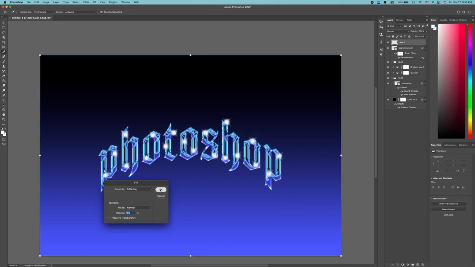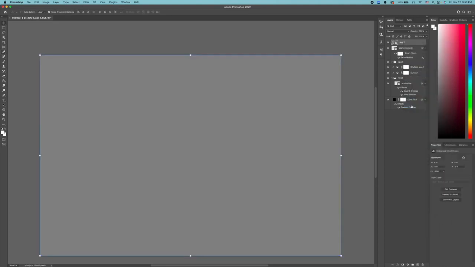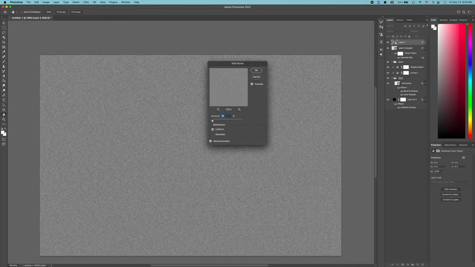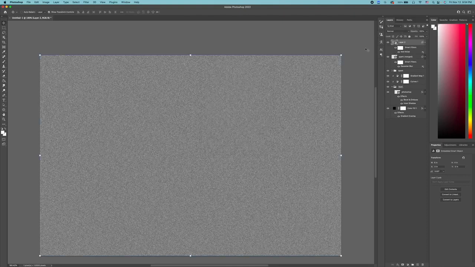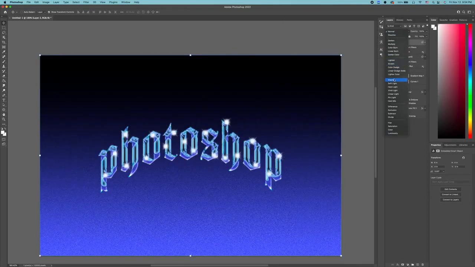And after this, we will convert this layer into a smart object, like so. We'll head to Filter, Noise, Add Noise. Adjust the noise to about 20%. Select Uniform and check Monochromatic. And finally, select the soft light in the layer's blend mode and lower it to 80% opacity, like so. And done. Here is your finished product.